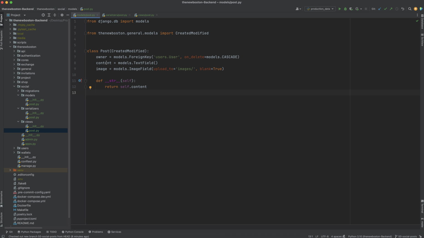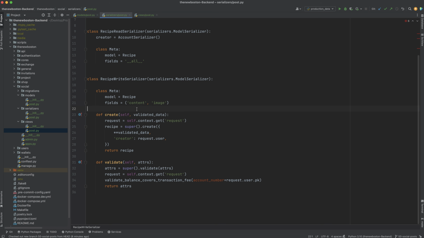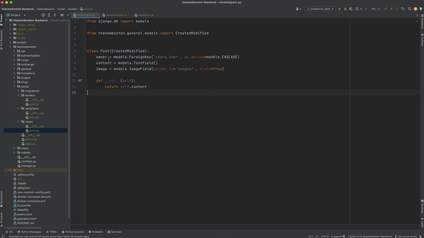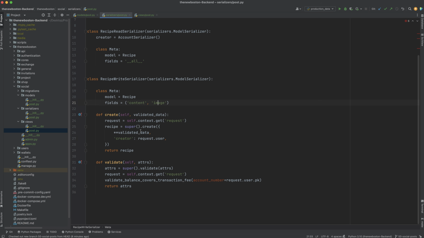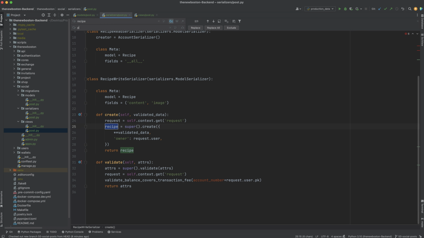So the fields that we want, whenever you are creating it, are content and image. We don't need any read-only fields because we explicitly outlined those. Then the validated data is going to be content and the image, and the creator is actually called the owner, and this is going to be the requesting user. Replace recipe with post.